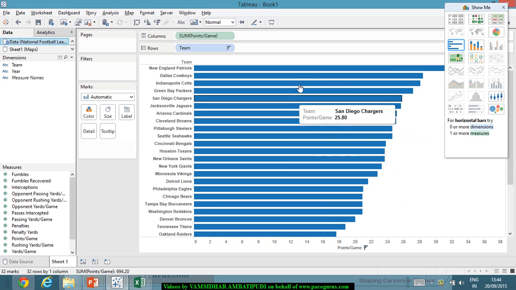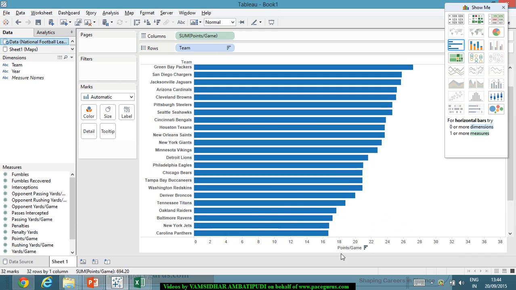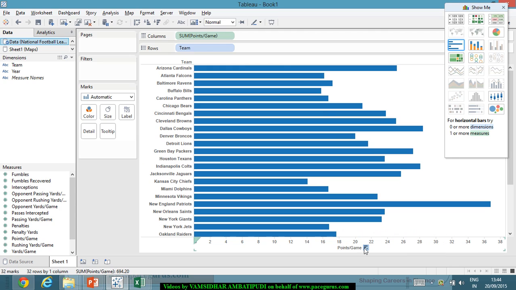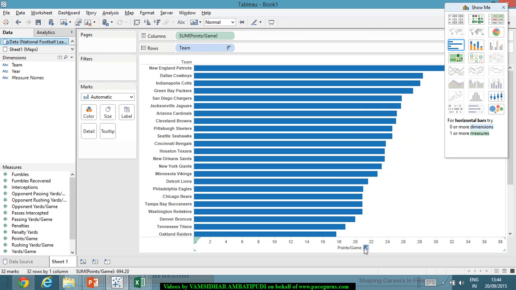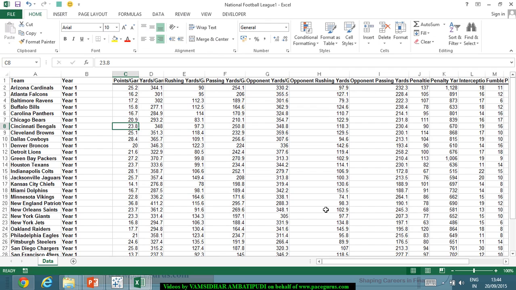It does a sorting based on the metric. So I get New England Patriots at the top, Dallas Cowboys next, and so on, and probably San Francisco 49ers on the lower side. If I click on it again, it does it in ascending order. So ascending and descending can be worked out, and if I click again, it goes back to the original form. So that's the kind of arrangement I can do. A very simple chart that we have got out.